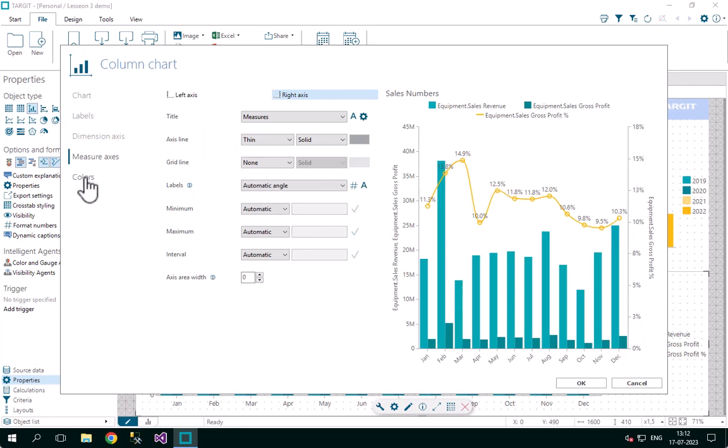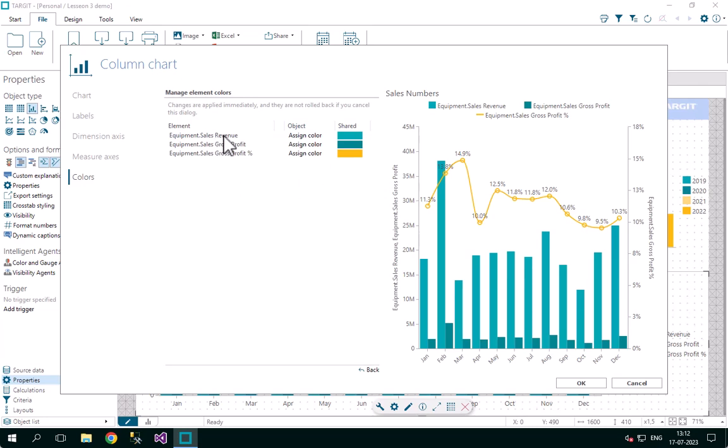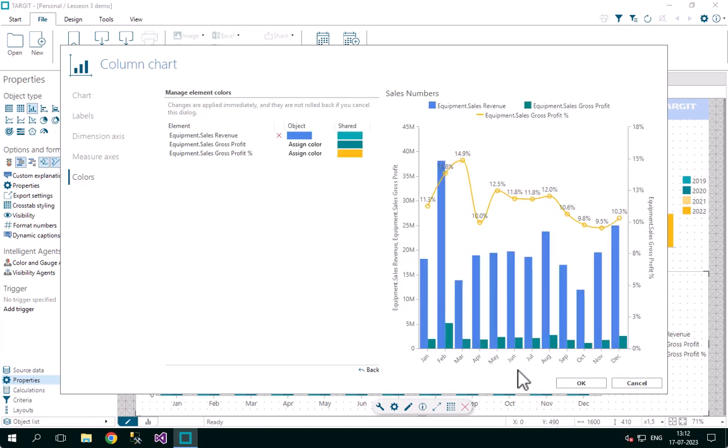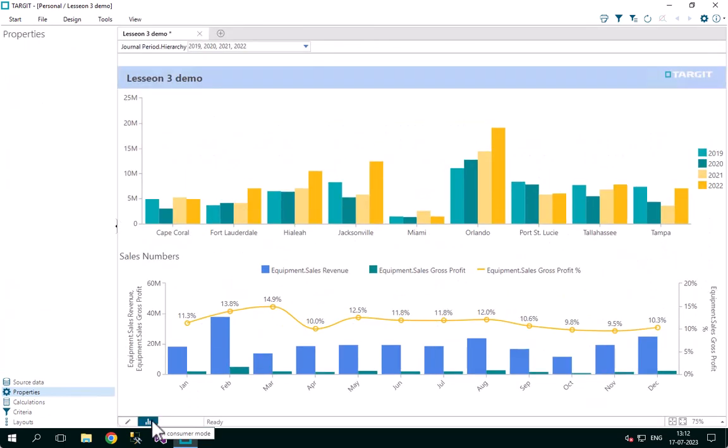And well, the last thing, the colors on the left hand side here. If you want to change colors of any of your measures, I recommend that you just click the pencil here, edit element colors. Now you got two things here. You got a shared column here. Be a little bit careful about this, because if you change the color here, you'll change it across all of your platform. So if you want to change just within the object, use this assign color in object. So I changed the color here to blue, and we can see the final result here also in consumer mode.